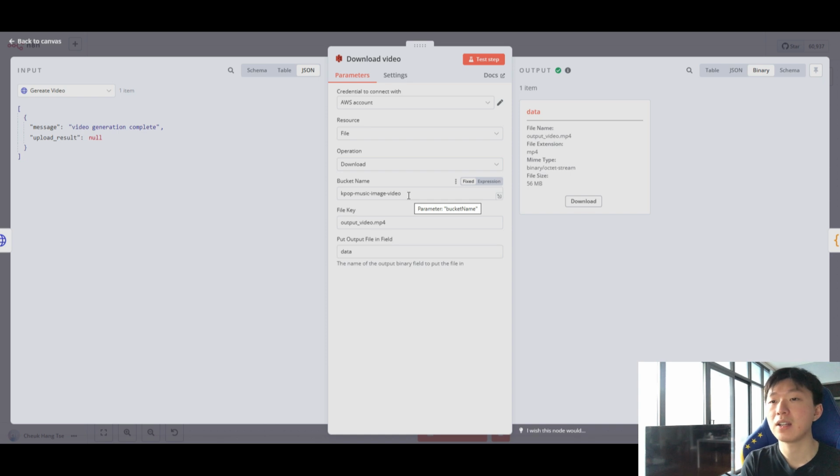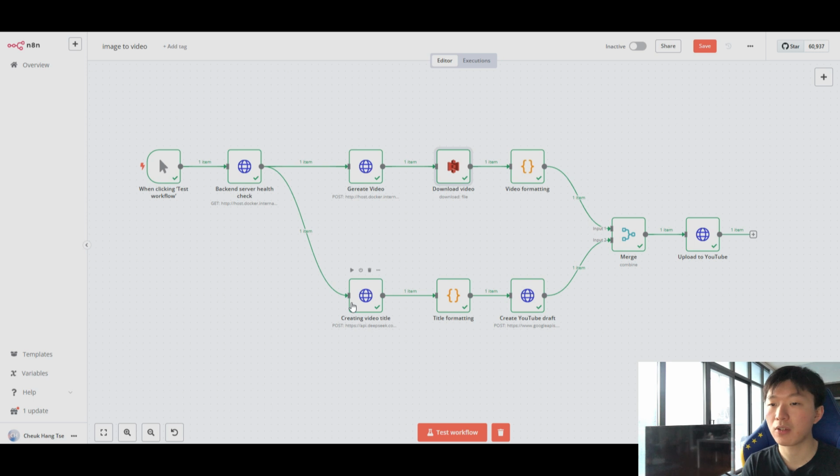For the file key, it is always output video.mp4. It is because in our backend server, we will put the images and audios together, right? And then the output file name is this one. Every time you will download this mp4 file and then upload it to YouTube. So for the file key, you don't have to touch it. Then now we go to the second route, which is the first node, the creating video title.